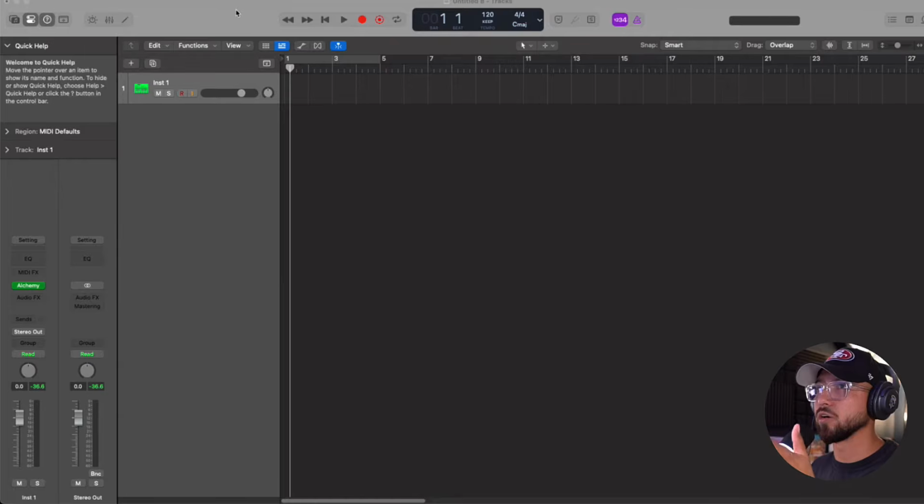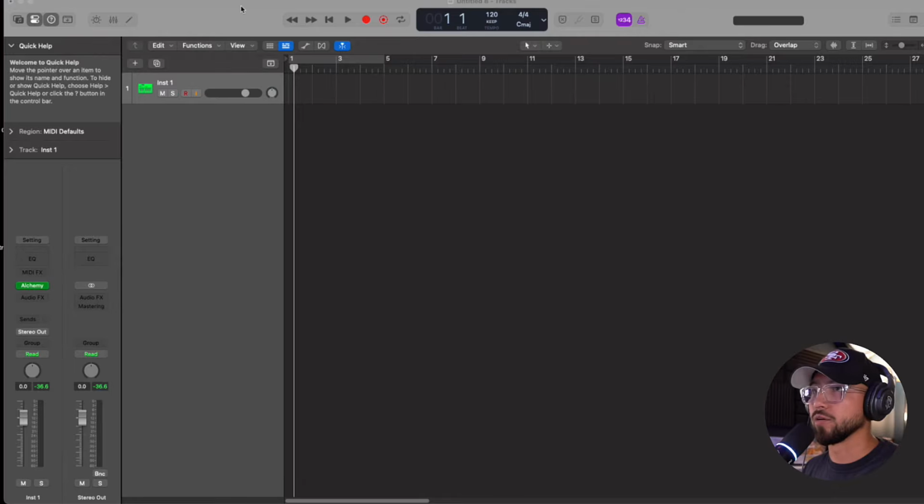Okay, how to make melodies for absolute Logic Pro beginners. So what you want to do is go inside your DAW right here, and we all know how to open our DAW, right? We just go straight into it. The first thing you're going to see is a track already pulled up, like this track right here. And after that, this is going to be your instrument.